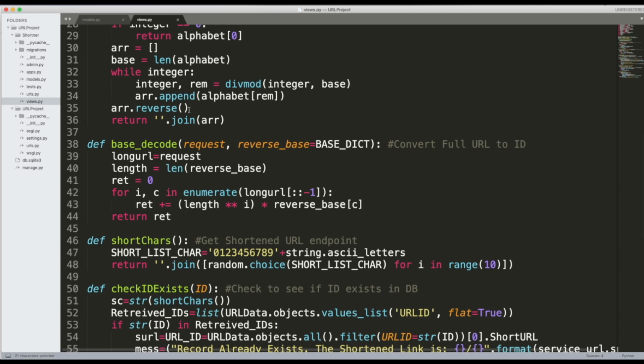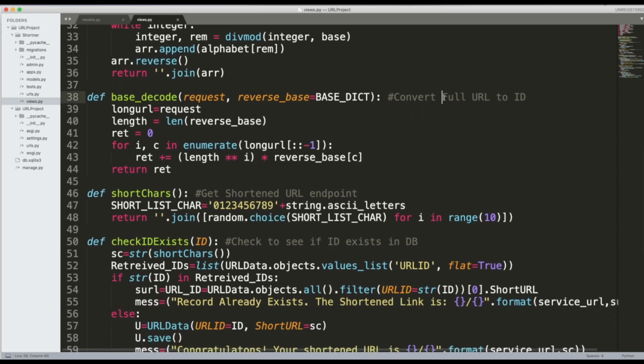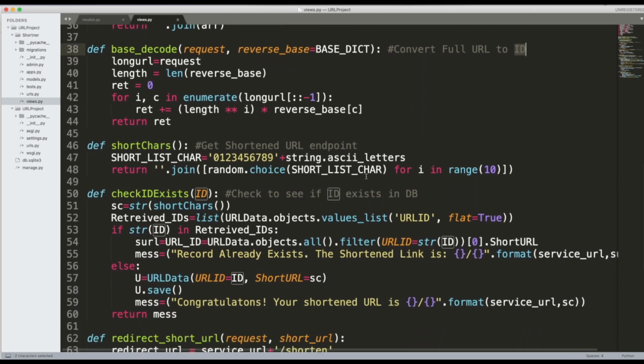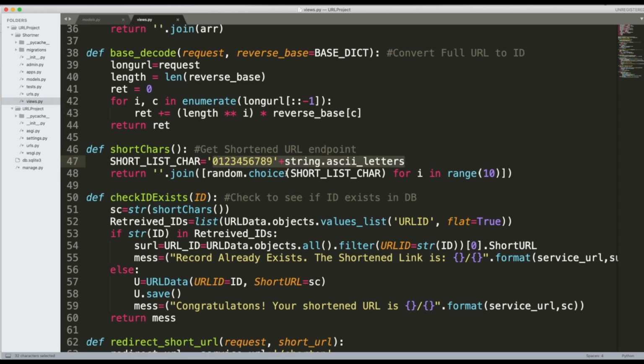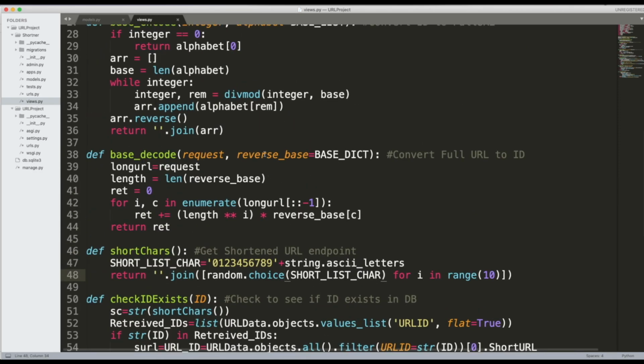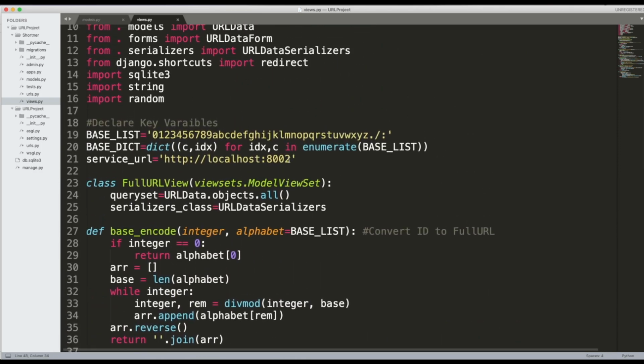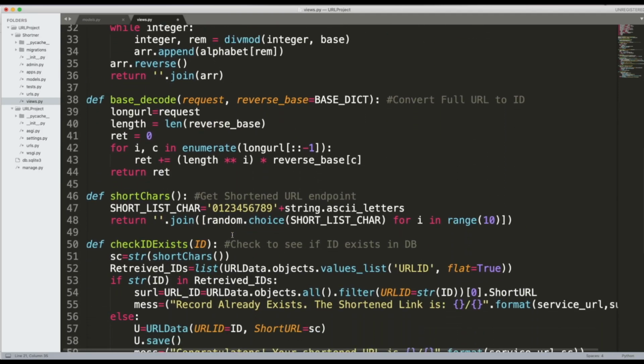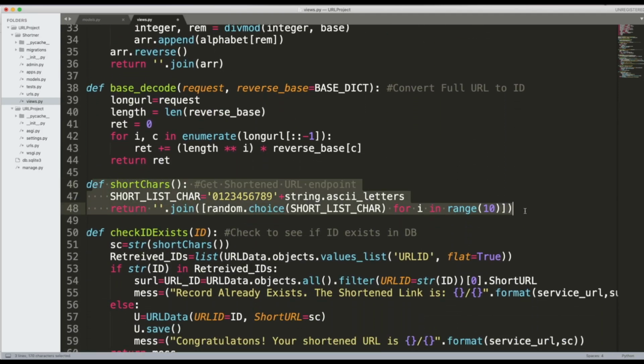Now, every single time I'm taking my URL and converting it to an ID, at the same time, I'm also creating a random shortener at the end. And that's that alphanumeric character that I was talking about. And that would be that thing that goes after your service ID. So if I type in /AEX, whatever that thing returns, that is what this function is doing. It's creating, one time, a random character.